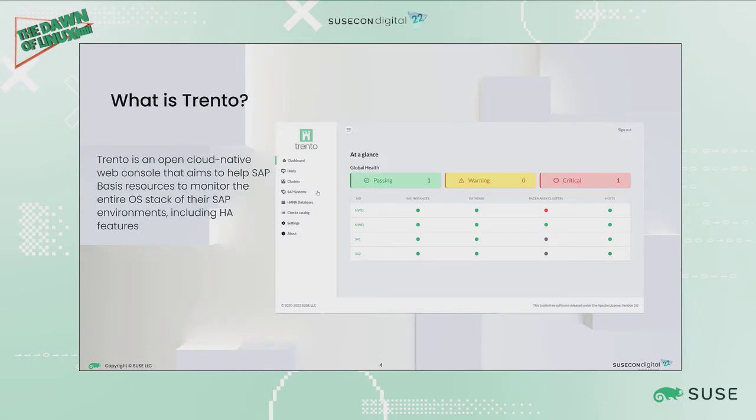Trento is an open cloud-native web console that aims to help SAP basis resources to monitor the entire operating system stack of the SAP environment, including high availability components when they are present. The screenshot in this slide shows the web console homepage or dashboard, where SAP basis admins can determine at a glance the global health status of their SAP systems.